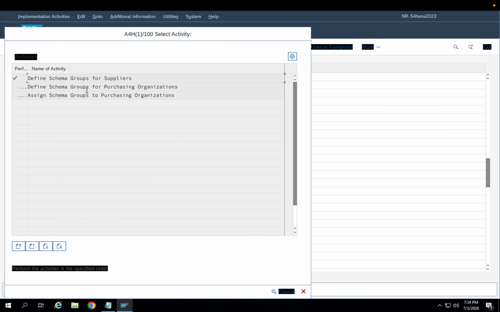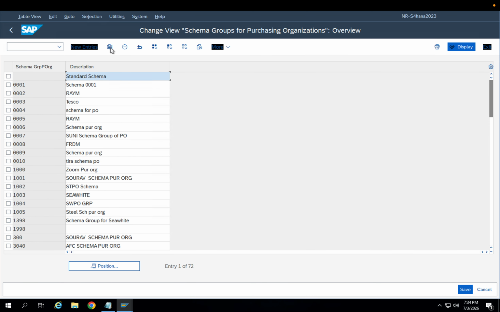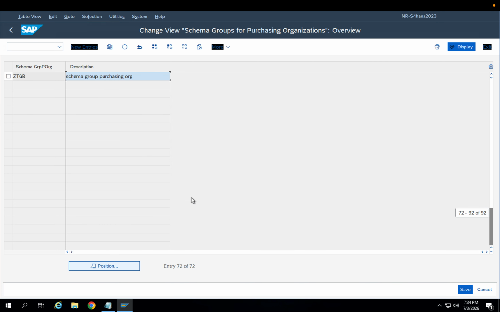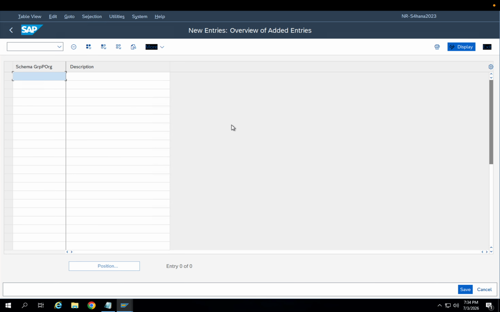Now I have to create the schema group for purchasing organization. I will create something like ZZ09, for purchasing organization APP1. If you want to create a different one, you can create ZZ10, for purchasing organization APP2. You can create your own. If there are different pricing procedures for purchasing organizations 1 and 2, you can define them. It's clear.